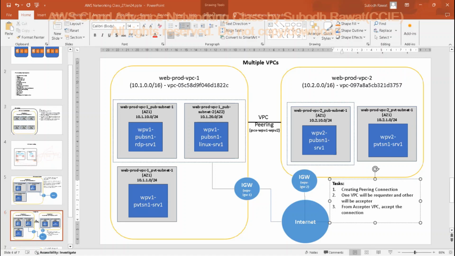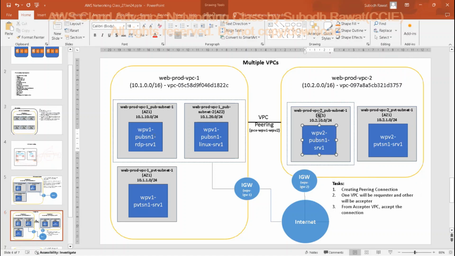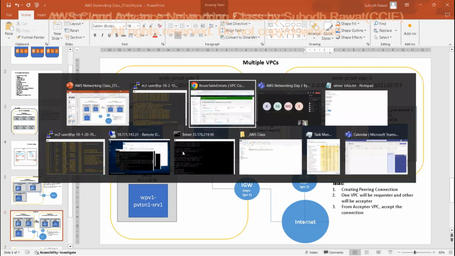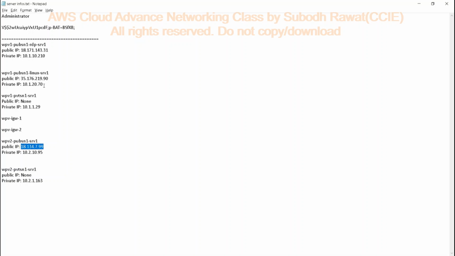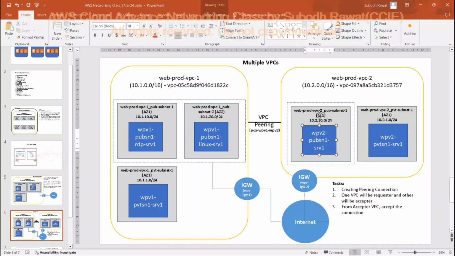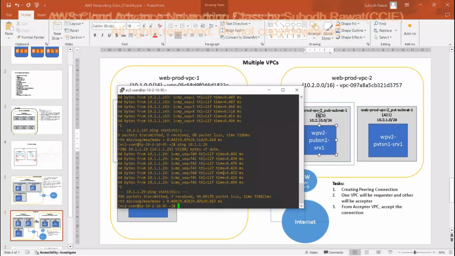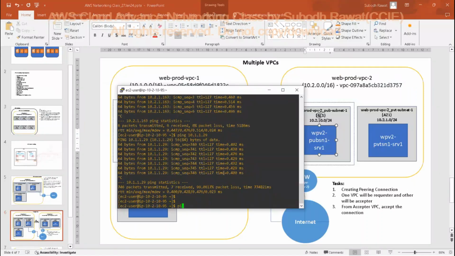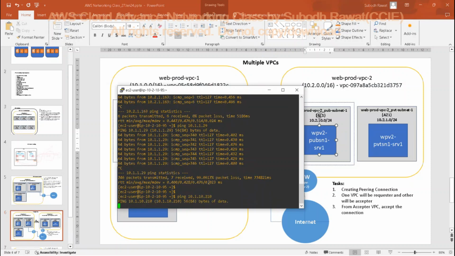Let me first ping from this public server in VPC2 to one of the public servers in 10.1. Okay, let me see the IP address. Let me try to ping the Windows server 10.1.2.10. So from this server, I'm pinging this RDP server. Okay, let's continue the ping. It won't work because we have to do the routing.